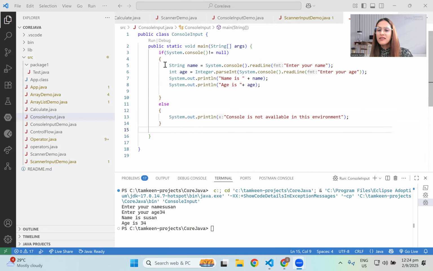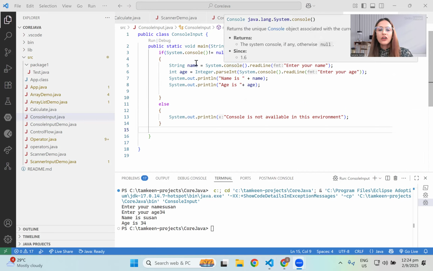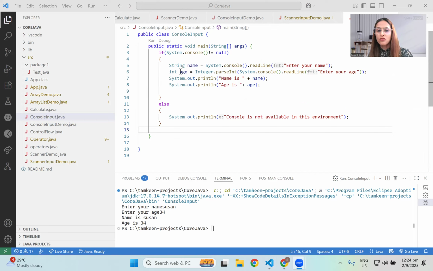Okay, so first, this is straightforward. If I check for the console and it is not null, I just use System.console().readLine and I read the user input, and that's a string, and I stored it in the name variable. Now my next thing is I wanted to read the user input, which is age, and age is an integer, right? But if I'm using System.console().readLine, the limitation is we can only read the string, right?